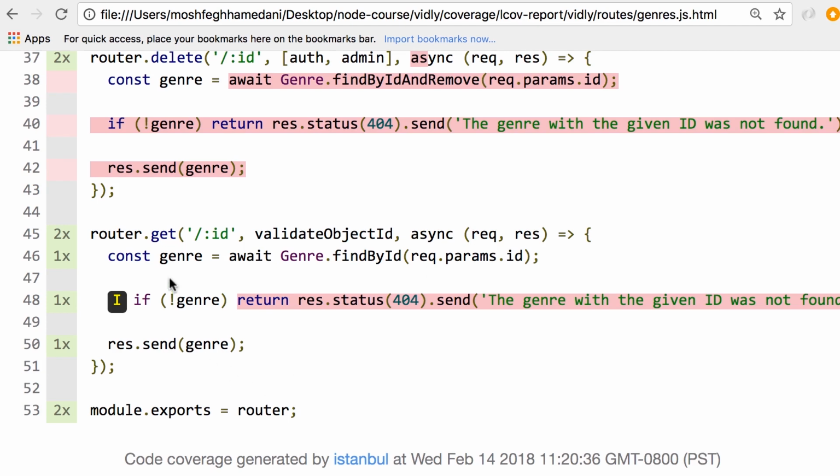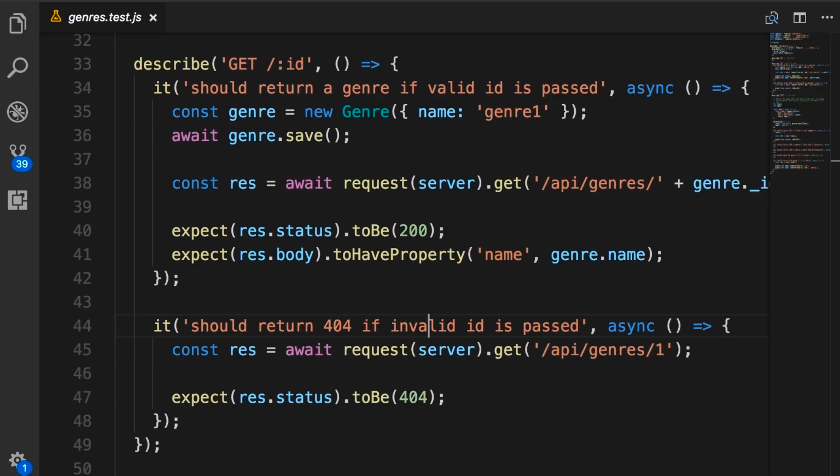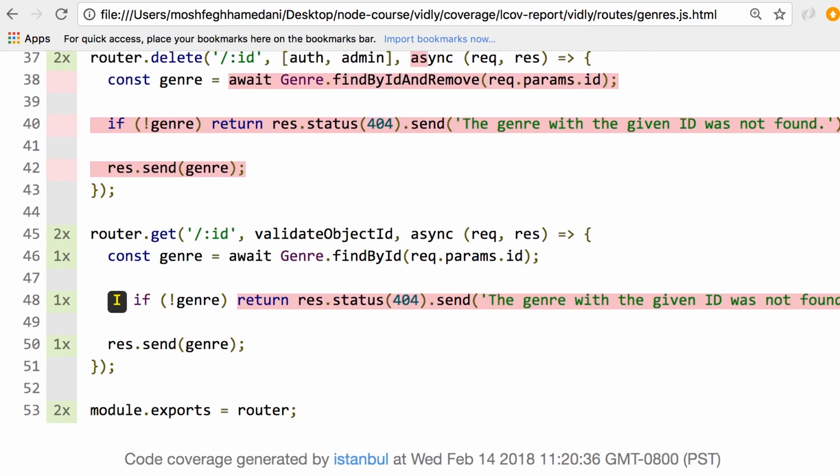So earlier, we wrote tests to get a single genre. However, this line of this function is not covered by any tests. Let's see why. So here are the 2 tests that we wrote for this endpoint. Look at the second test case. It should return 404 if invalid ID is passed. So we passed 1 as an invalid ID, and with our current implementation, this validate object ID middleware will kick in and return a 404 error. However, if we pass a valid object ID, there is no test to assert that we get a 404 error.